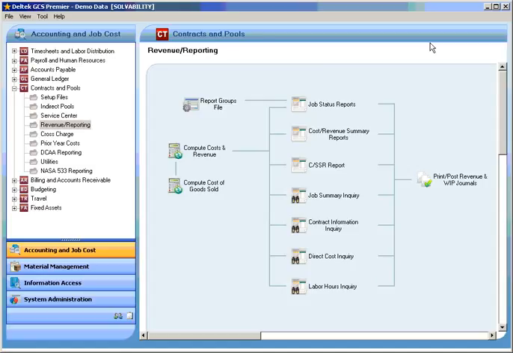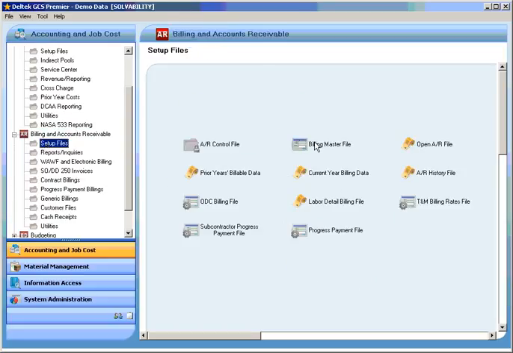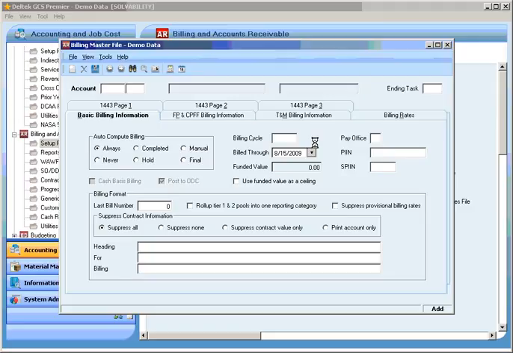Okay. You know what? Let's go do a billing. Hit plus for billing. Go to Setup Files. I didn't review the billing master file, so now's a good time to do that. Here I hit ST to bring up the one that I wanted to look at. These settings are in here for me.